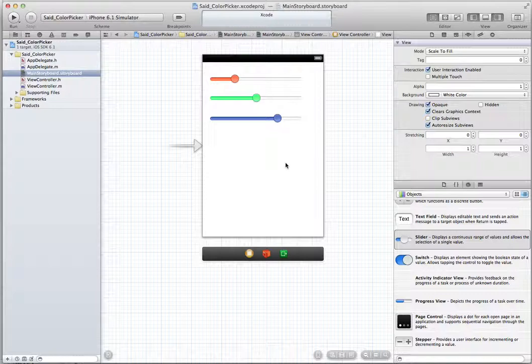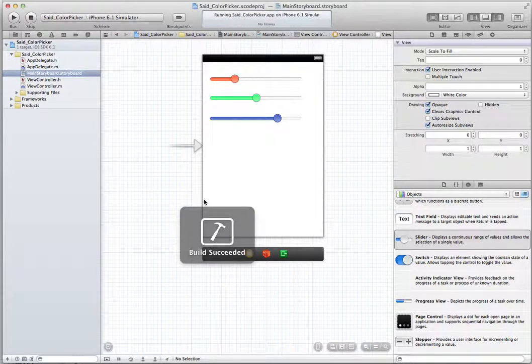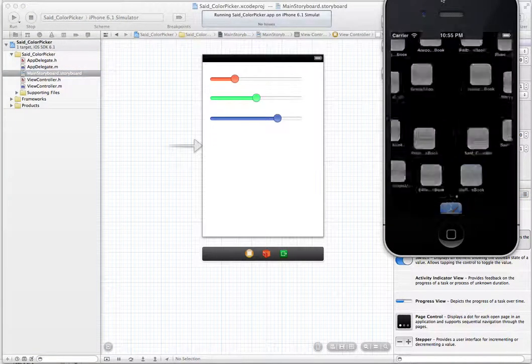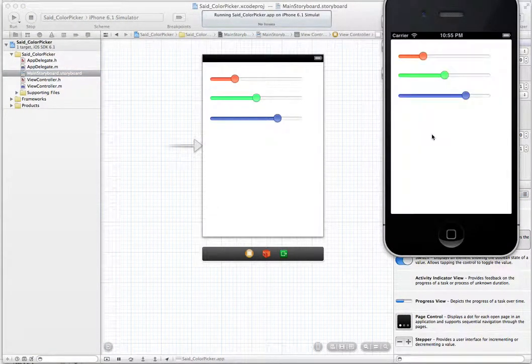So I added 3 sliders. And the slider will work. You can run the app. And when you run the app, you'll be able to move the sliders around, but you will notice that it doesn't do anything. So you can change the value of the red, you can change the value of the green, and actually what we're doing here, this is a user action.